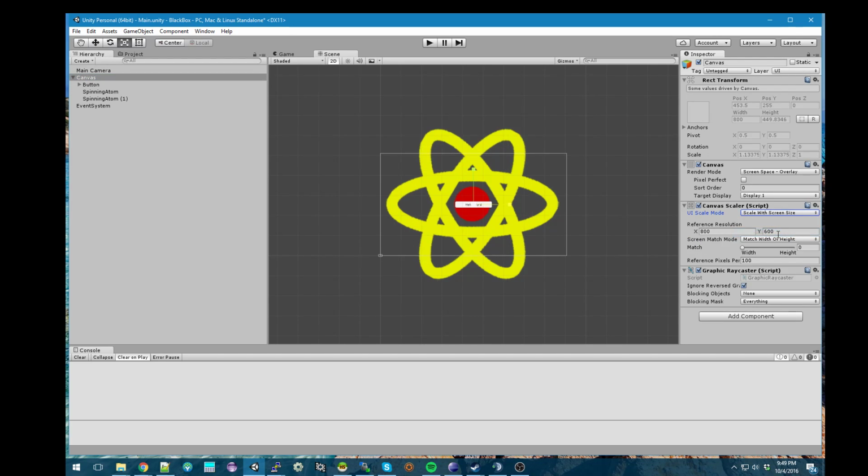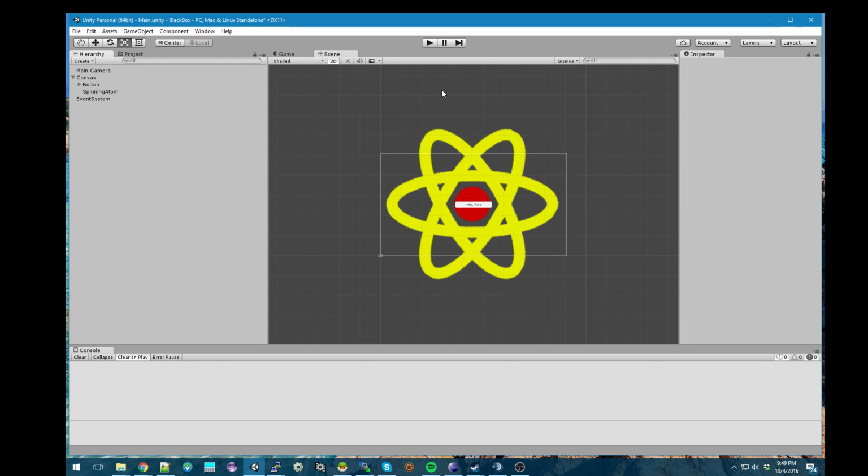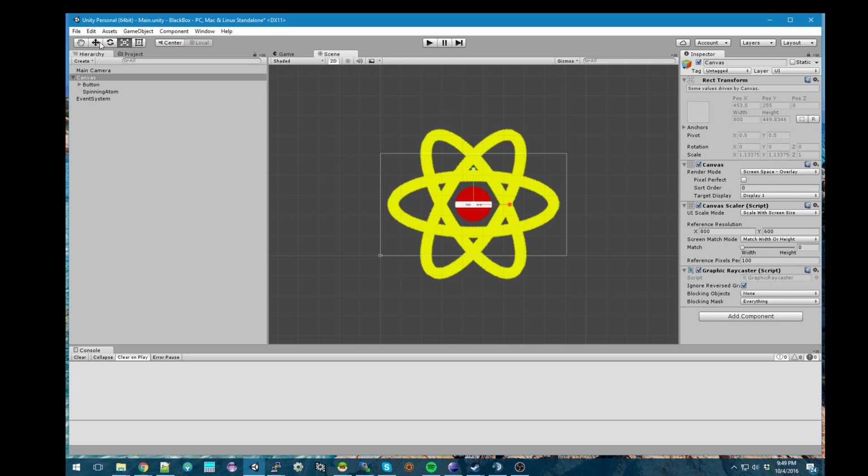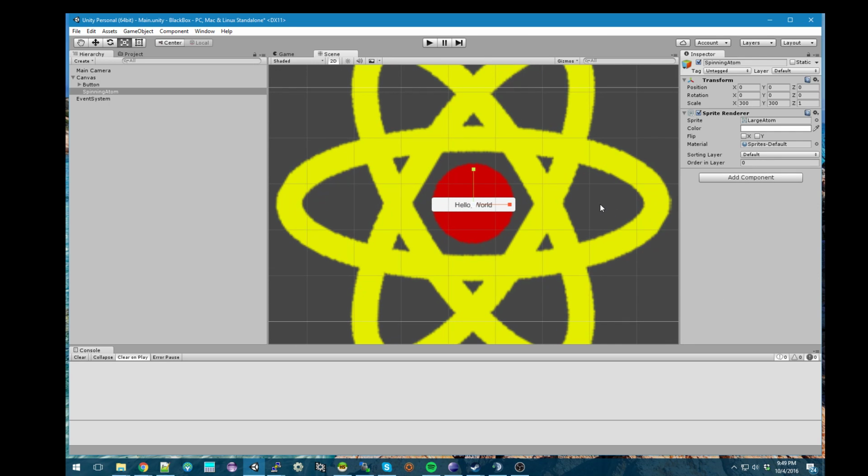So if I do scale with screen size 800 by 600, and then I go back to my atom, get rid of this one. There he is. He's 300 by 300. Send him back again. Okay, so for whatever reason, he shrunk. And, alright, whatever. So let's just go on with that.